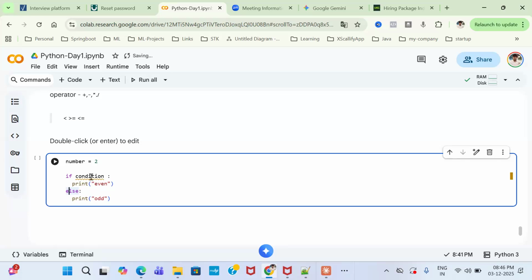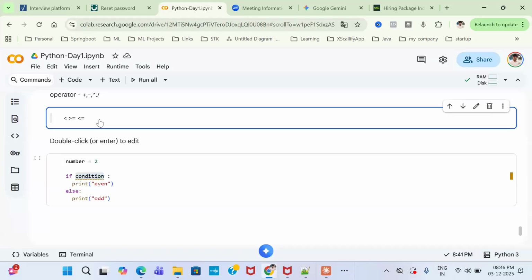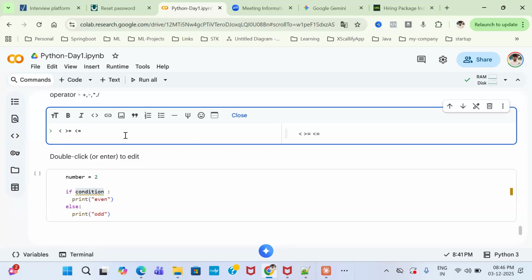So how to build this condition? In order to build the condition, we use this kind of operator. It is called a comparison operator. With the comparison operator, you can compare two numbers, you can compare two things, like whether it is more than, less than, or equal. So let us see some comparison operators.